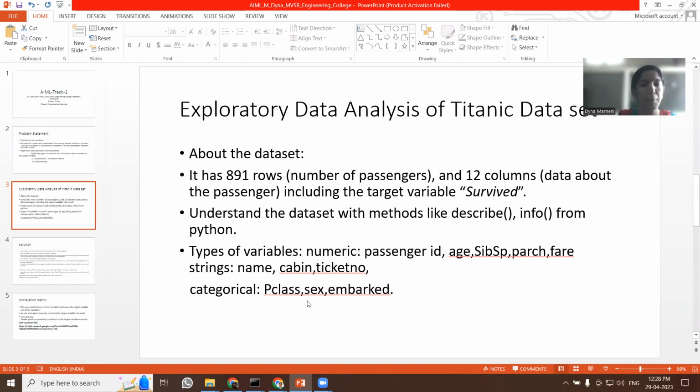Categorical variables are there like Pclass, that is the class of the ticket. You have three classes basically: class 1, class 2, class 3. Then you have the gender, which is denoted by the sex variable. Then you have embarked, which has C, S, and Q categories. That is nothing but the port: C is a place called Cherbourg, Q is Queenstown, and S is Southampton. So these are all the embarked values. This is all about understanding the data set.